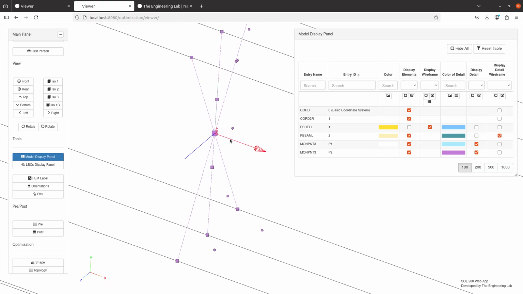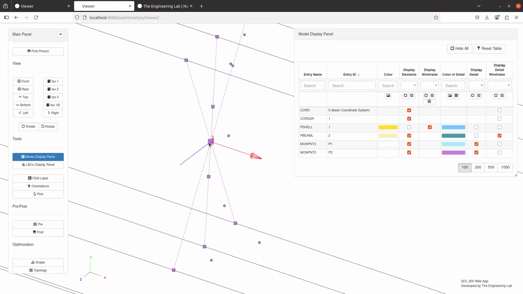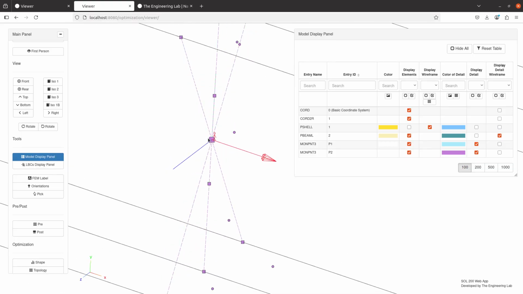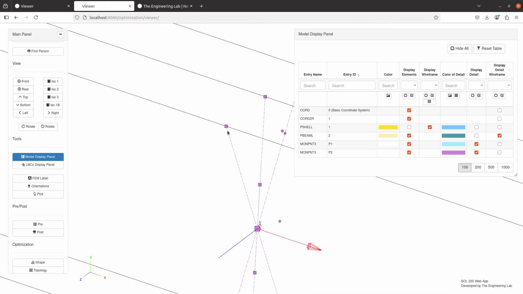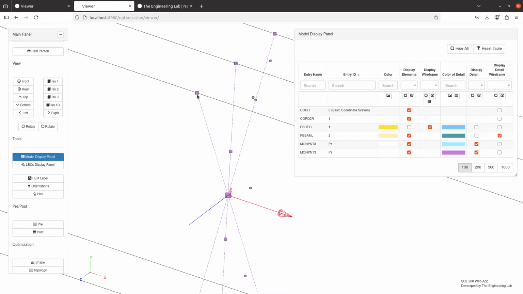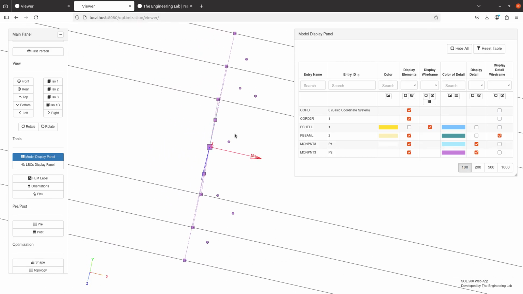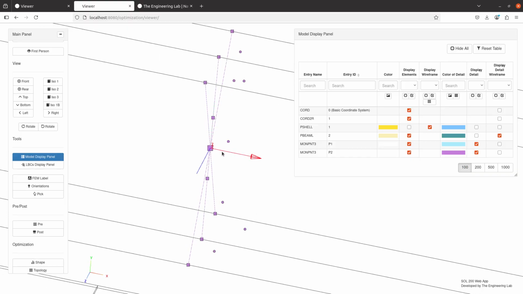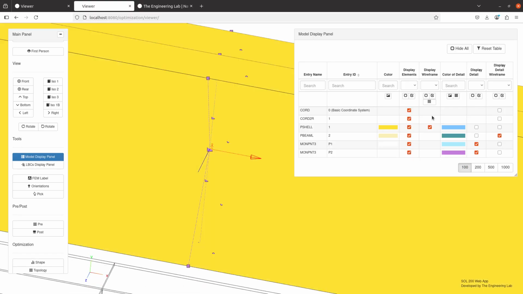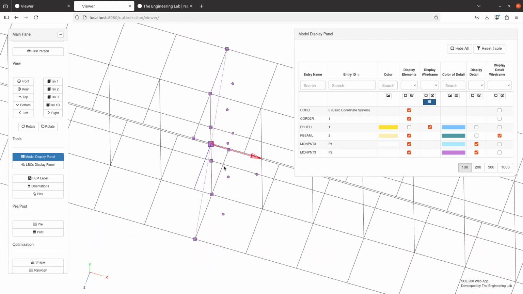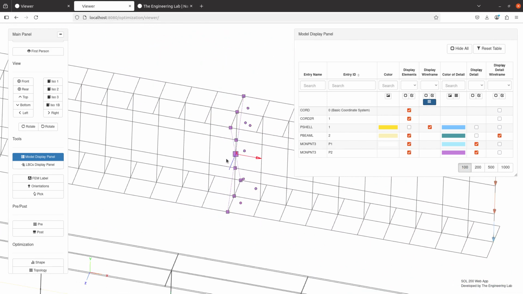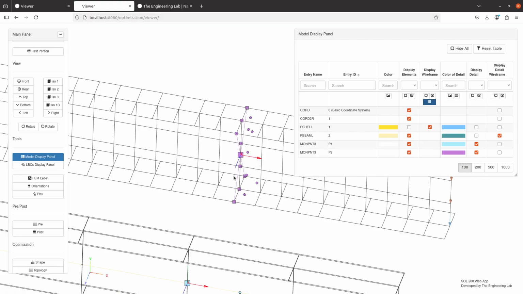Let me turn this off. So the large square represents the monitor point. The smaller squares represent the nodes that are going to contribute loads to that monitor point. The spheres indicate the upstream elements that are going to contribute loads to these nodes. So now if I turn that on, this is what that looks like. Okay, now we're done with these monitor points.